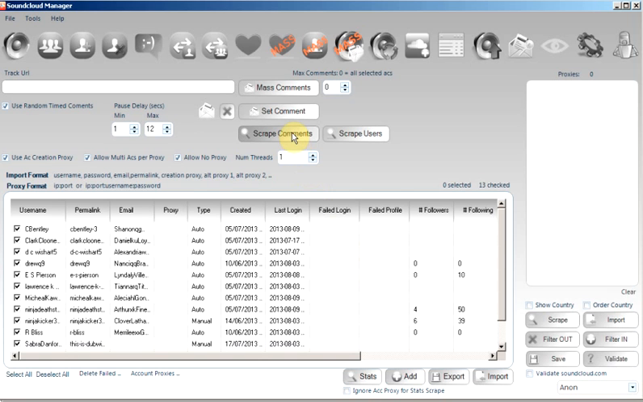If you're unsure of what comments to use for your mass commenting, you can scrape comments using the scrape comments functionality. You'll simply input a URL and all comments on that page will be scraped and saved for you. Additionally, if you would like to save a list of users that have commented on a particular track, you can use the scrape users button here.